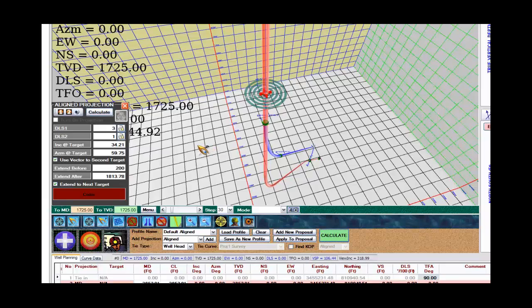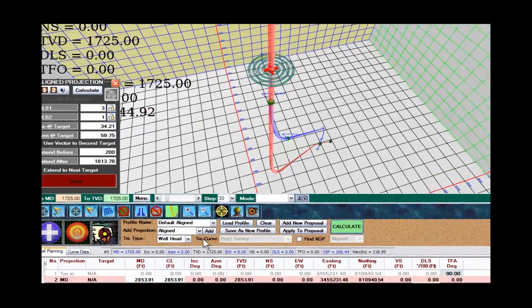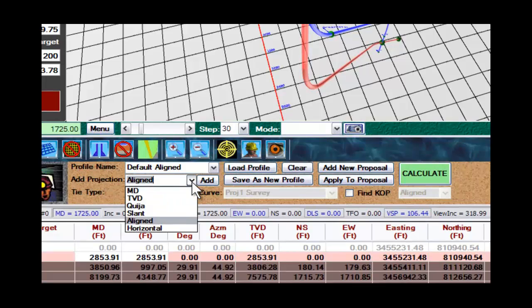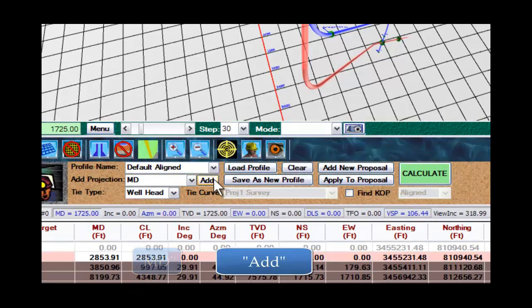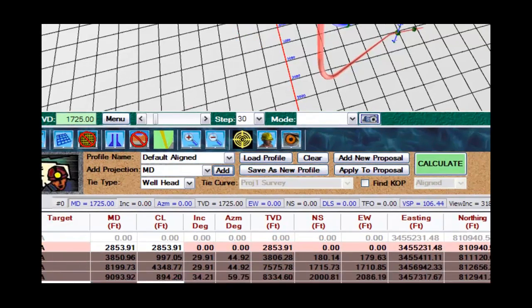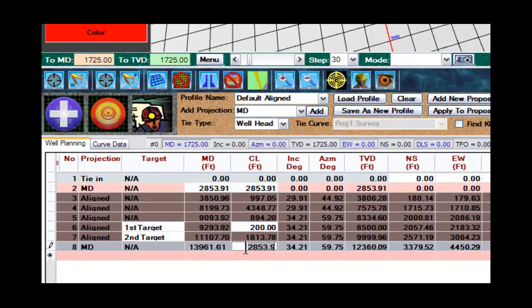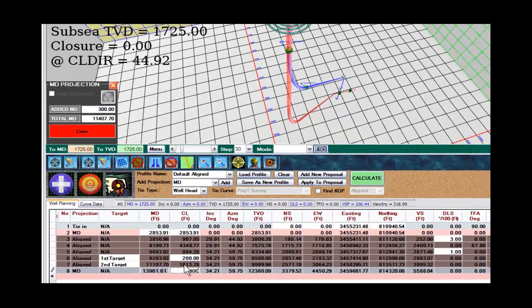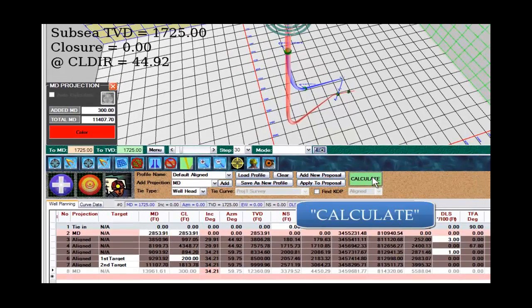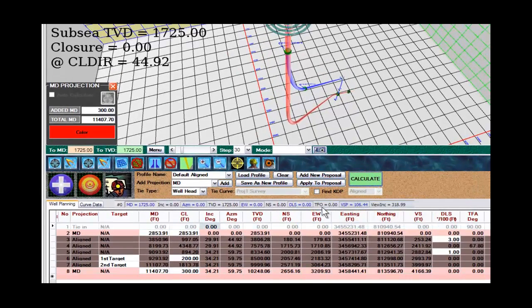But if I want to make an extension, all I have to do is come down to here and select an additional projection. I'll call it an MD projection that I can tag onto the end of all this, and I can make it go to whatever depth I want. If I wanted to add another 300 feet, I'd just put in 300 feet here, and it would extend the well another 300 feet for me, which it is done for me here.